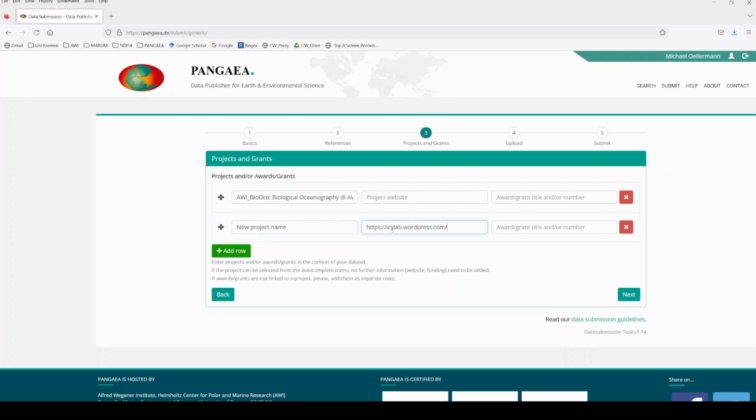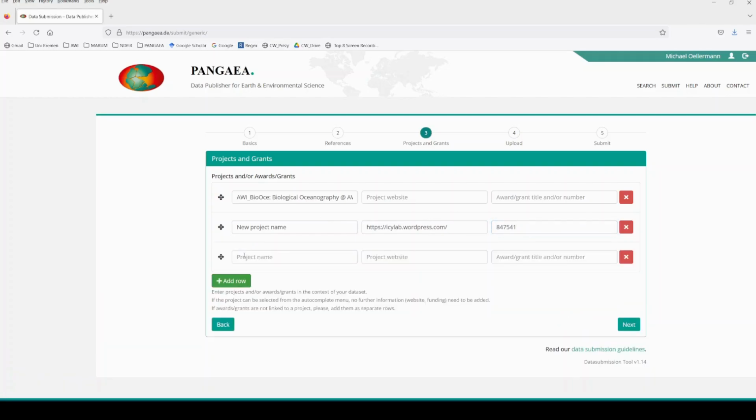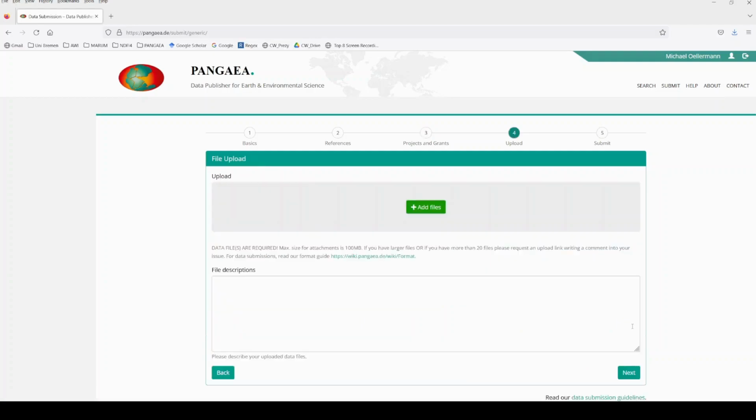And enter a website or URL which you might have for this project and a grant number. If you have a grant number which is not related to a project, you can just enter the award title. A project website may not exist in this case, and simply just enter the grant number. After you've completed these details, you can go to the next page.